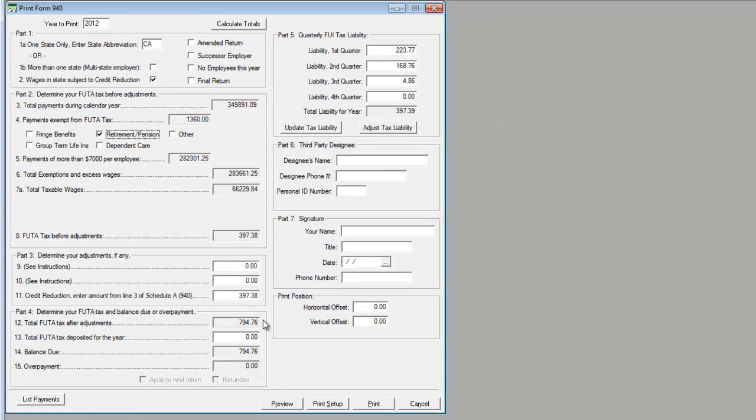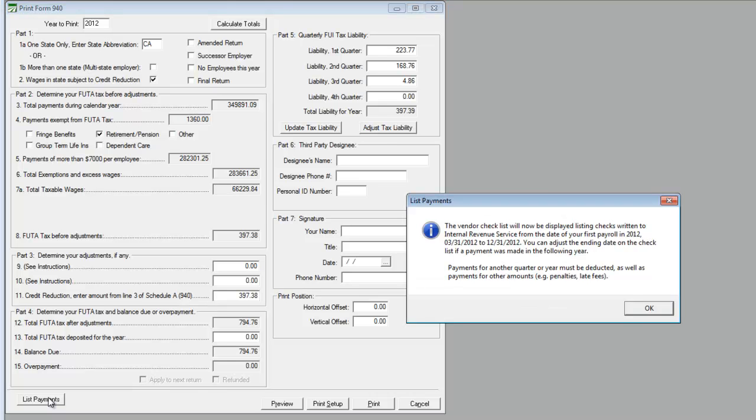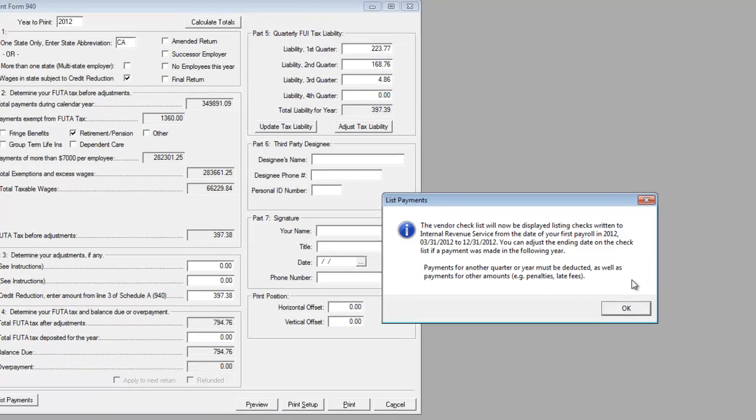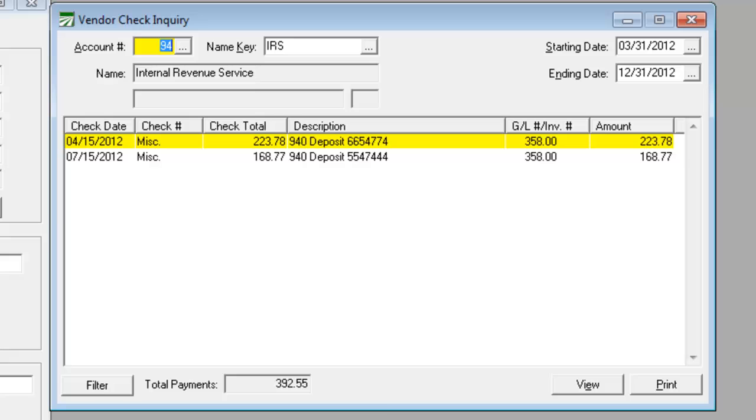There is a button to list payments. This will list the payments that have been made to the vendor account specified in the federal tax rate file. Again, if you have been using the tax deposit screen in DataTech software, each one of the payments made for FUI taxes will be identified by Form 940 in the description. So we will have a list of those payments.